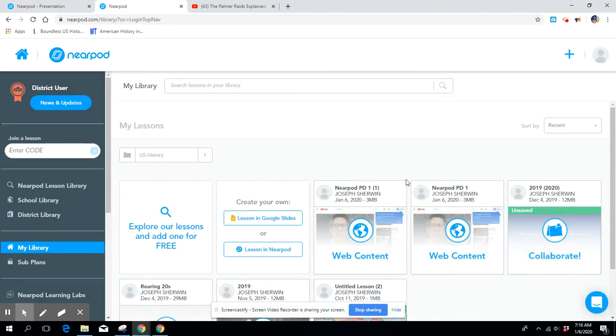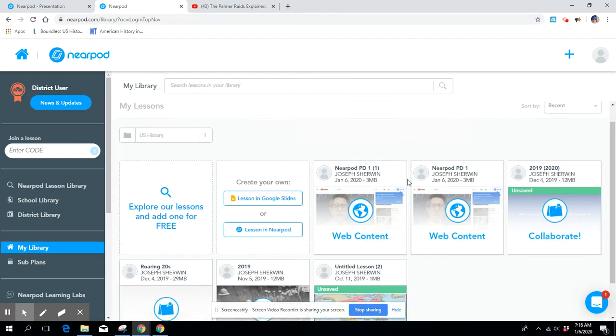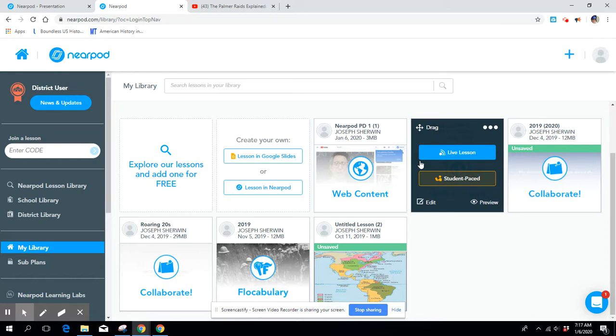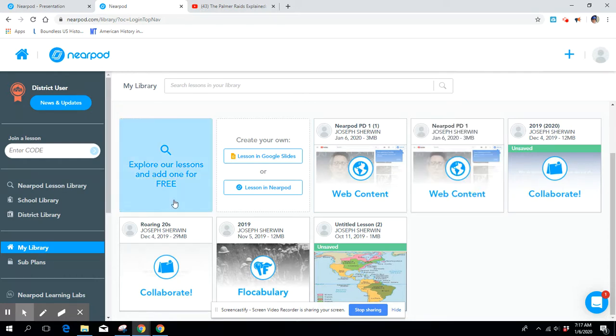So now that I'm in, you can see that I've already created a few presentations, including the PD that I've shown you guys today in the library. Now, if you look over here on the left, you have some other cool things, like you can look up lessons that have already been created from the Nearpod team. They have a pretty good academic team of creators who've created some pretty cool lessons.